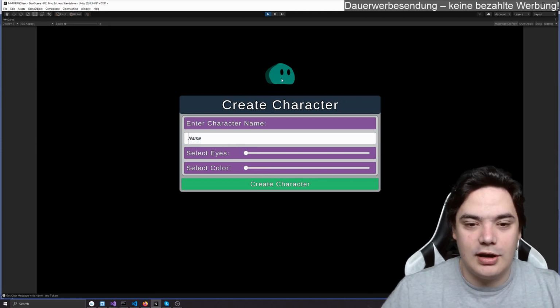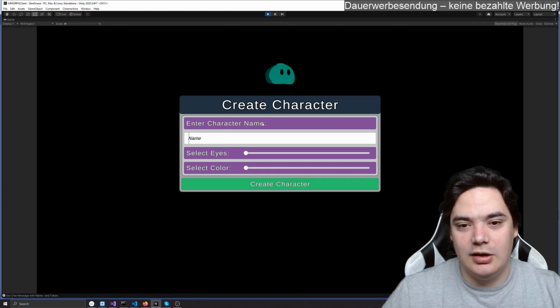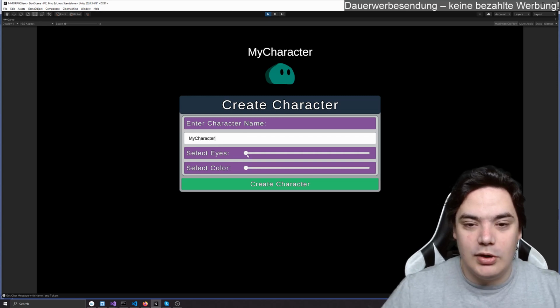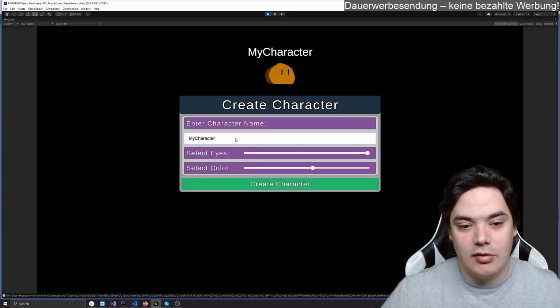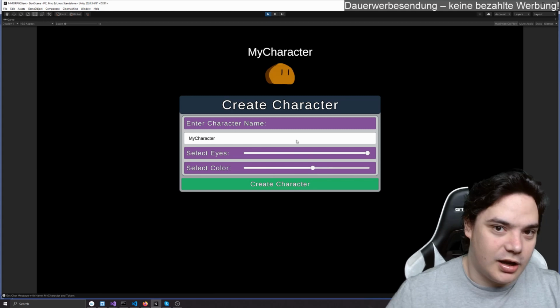And then we can come to our character screen where we can say something like my character as a name. We can select multiple eyes. You can see they change here. Let's pick those and maybe pick this color, and when we create, we can see at the bottom that we got a token back with the character. So when I change something now and I press save again, it will be corrected by the backend.